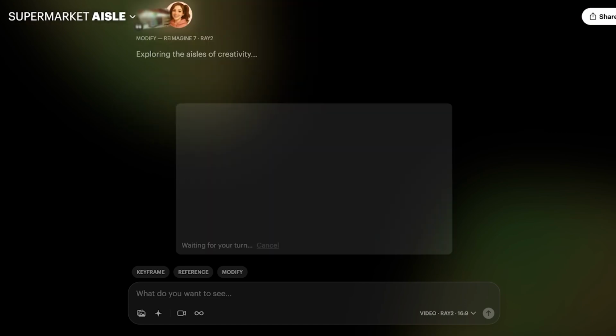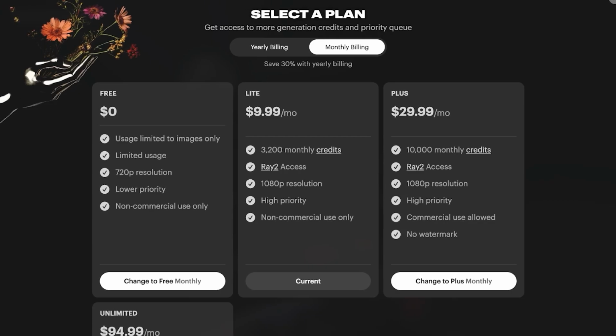Now you might say, what exactly is the pricing of Luma? Well, Luma allows you to opt for a subscription plan, and you can also purchase credits afterwards. First off, they have a free version. This is limited to images only. Their light version is $9, and their plus version is $29, unlimited is $94.